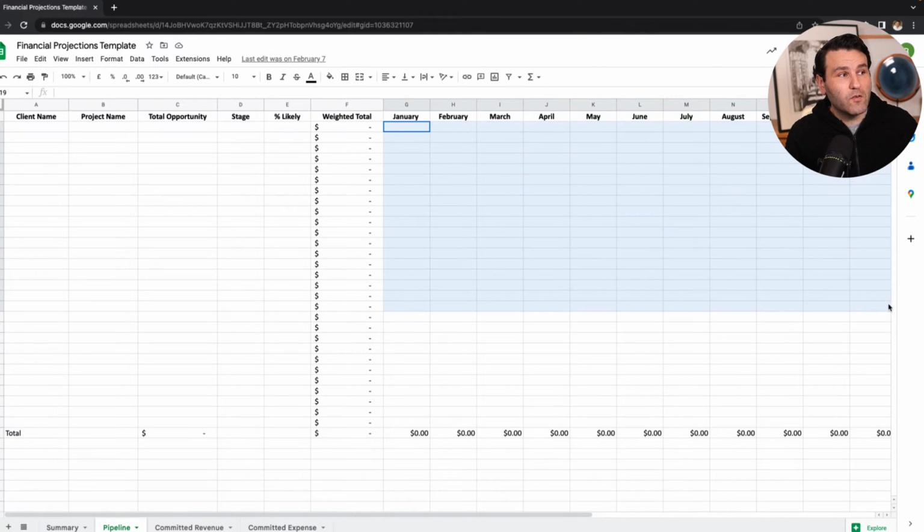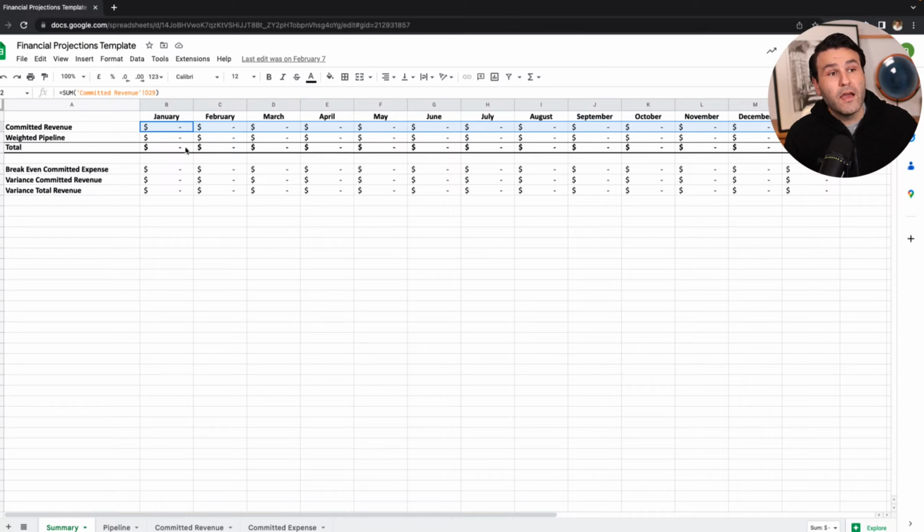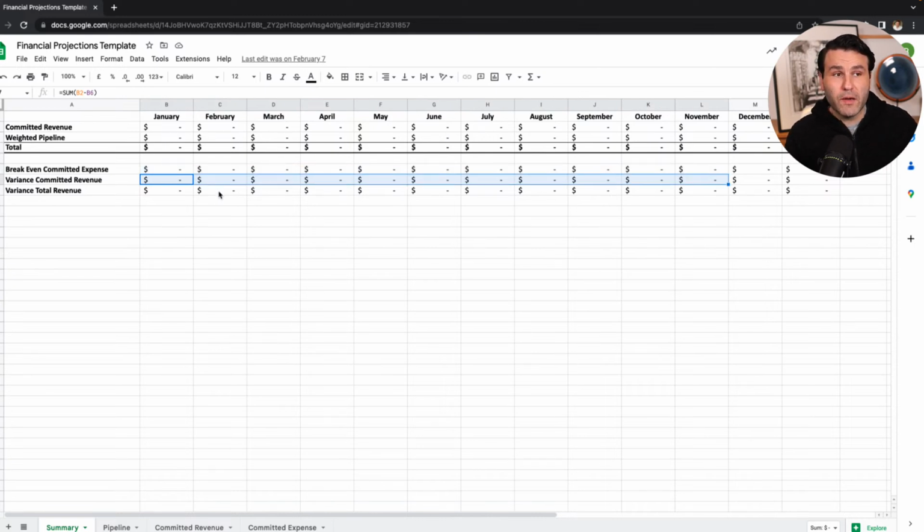And then you're going to break that down over the course of the year by what and when that revenue should follow. Then you're going to have on this page the summary sheet of your committed revenue and your weighted revenue, right? So here's the total potential revenue that you have month by month. This is your break-even cost, so this is what you have to be selling in order to be profitable. And this is your variance, a positive or negative number of where you currently are month by month. And then total revenue, including the weighted pipeline, with your positive or negative number there.